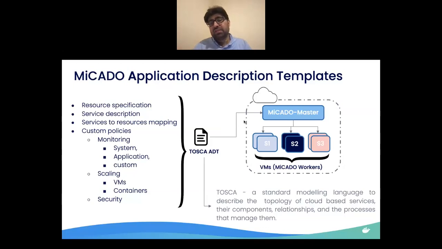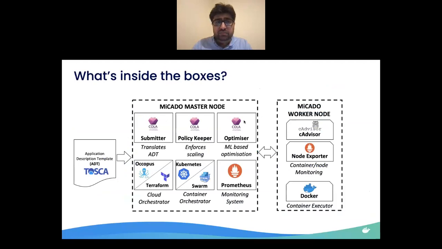Now, what is in this particular box of the MiCADO master and the workers? We will see this on the next slide. So if you focus on the left side, you see this application description template. This will become an input to the MiCADO system and will be provided to the MiCADO master node.